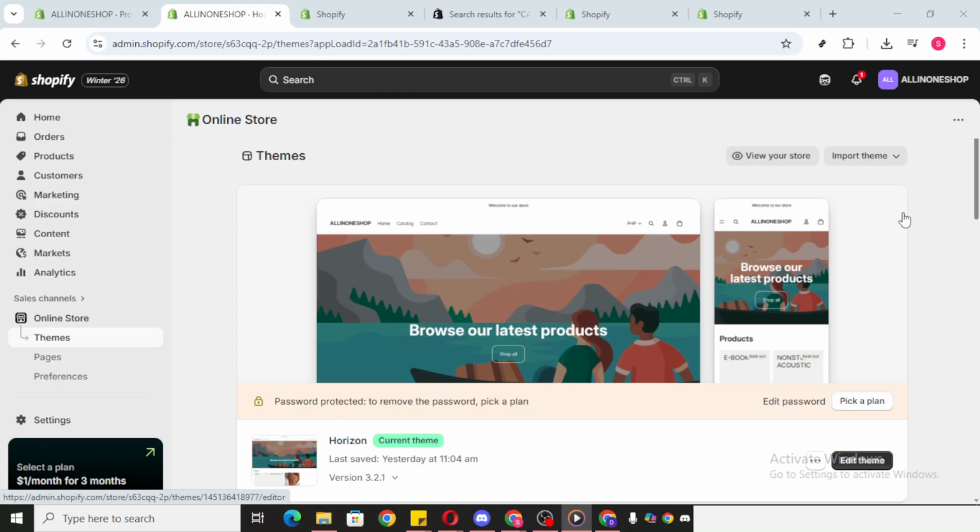A quick note before we begin. This process affects your store's public-facing theme, not your products, orders, or customer data. It's a powerful change, so proceed carefully and only if you're sure you want to wipe the current theme's layout.